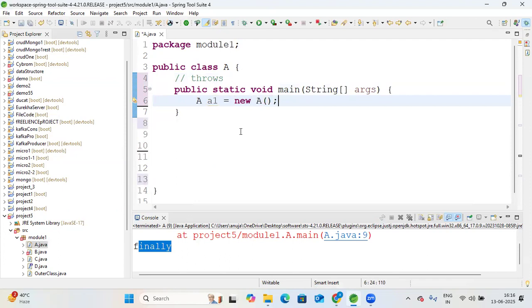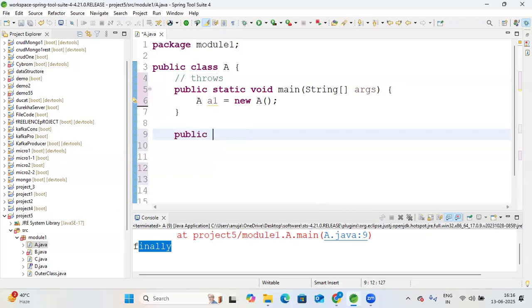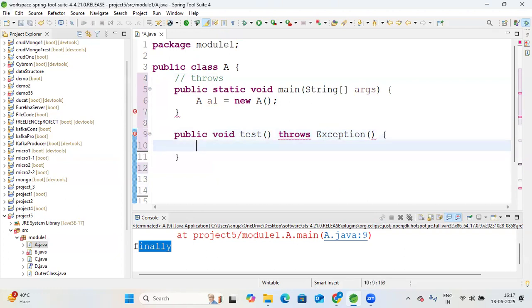Now I will create one method, because the throws keyword is basically used to handle an exception inside a method. So I will create a public void test. Test is a method, and with the help of the throws keyword we will handle an exception. So I will write throws Exception. Public void test throws Exception. There is a syntax error here.